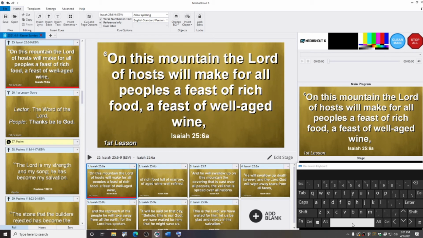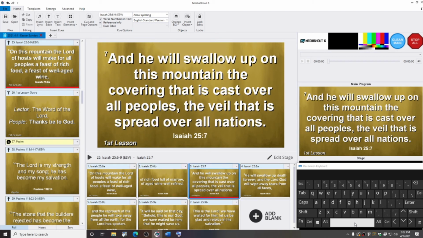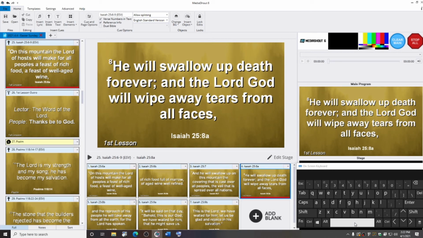On this mountain, the Lord of hosts will make for all peoples a feast of rich food, a feast of well-aged wine, of rich food full of marrow, of aged wine well refined. And he will swallow up on this mountain the covering that is cast over all peoples, the veil that is spread over all nations. He will swallow up death forever, and the Lord God will wipe away tears from all faces.